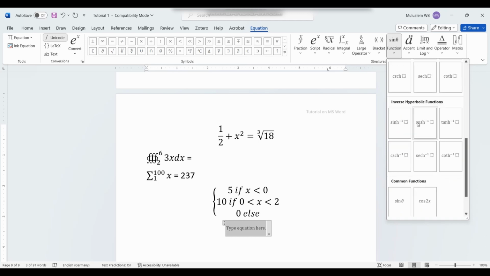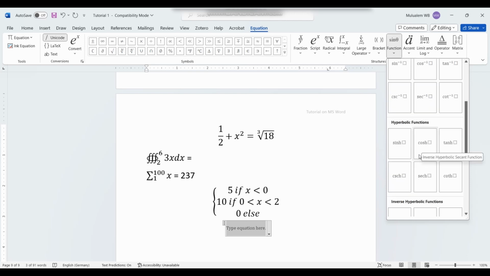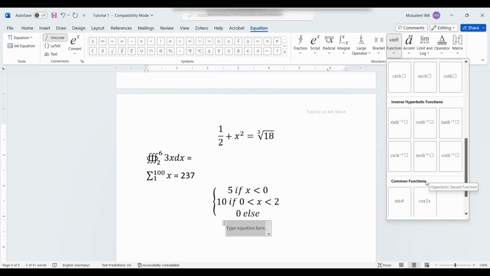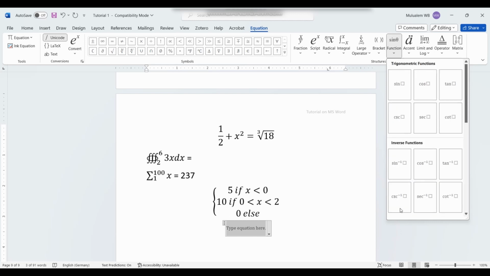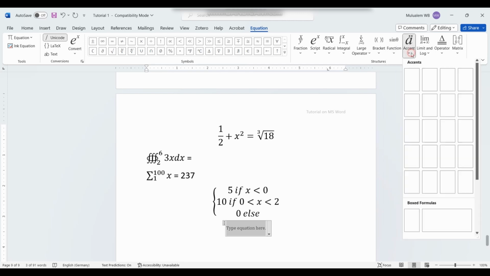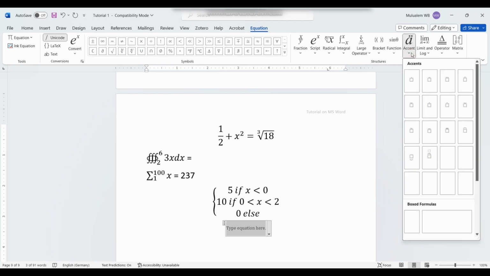or some hyperbolic functions, cos hyperbolic, sine hyperbolic, or the inverse hyperbolic functions, sine hyperbolic inverse, cos hyperbolic inverse, sec hyperbolic inverse. Such functions can also be inserted in the function. And so these are the accents. Here on the accents, the first thing, when we have some kind of accents in different languages, we have different lengths.